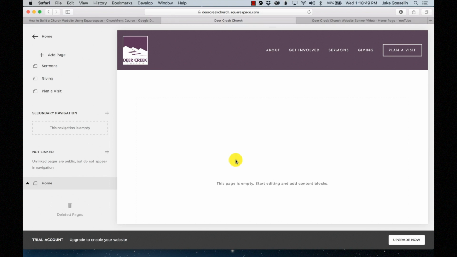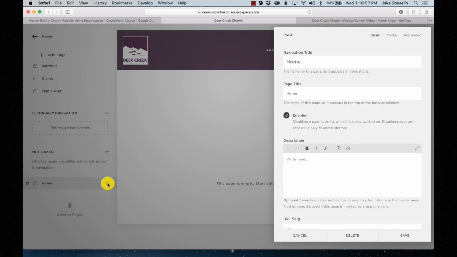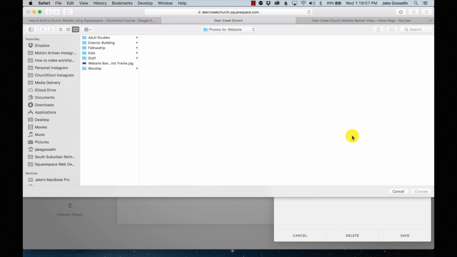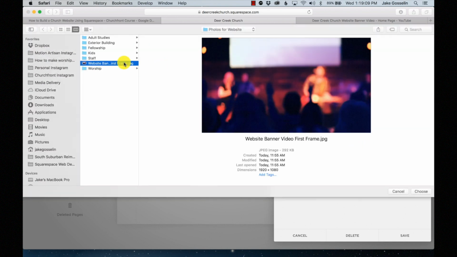To edit the banner or image on an individual page, go ahead, bring your cursor over the page you want to edit, and then click on the gear icon that brings up the page settings, and then click on this media tab. This is where you can either upload a still image. You click here, and you just select an image from your hard drive.